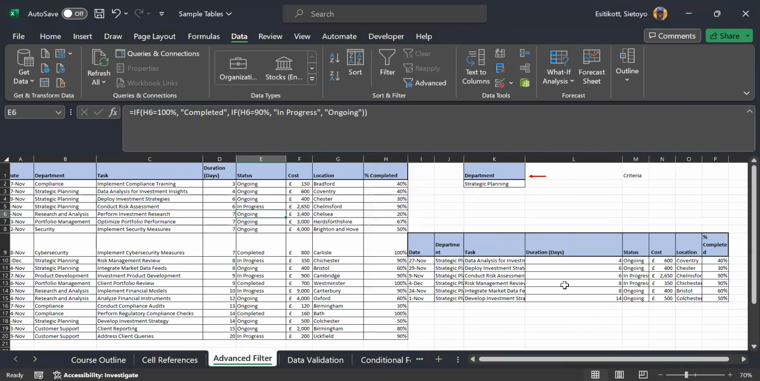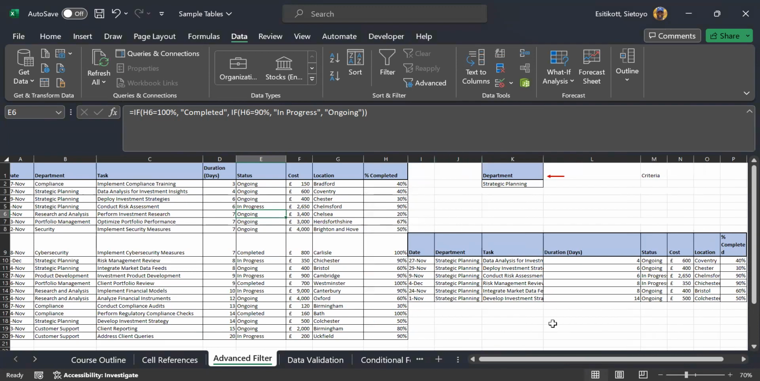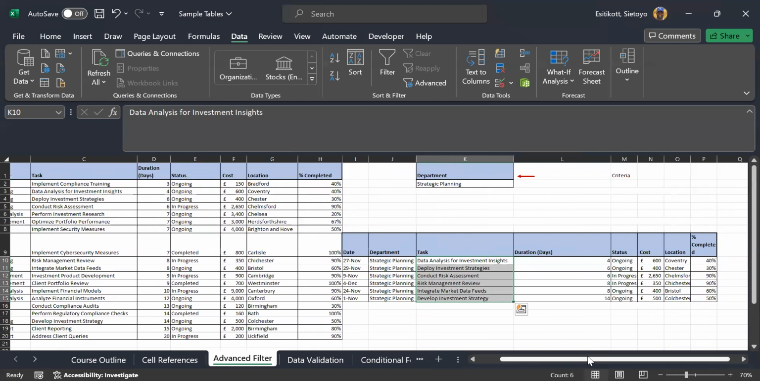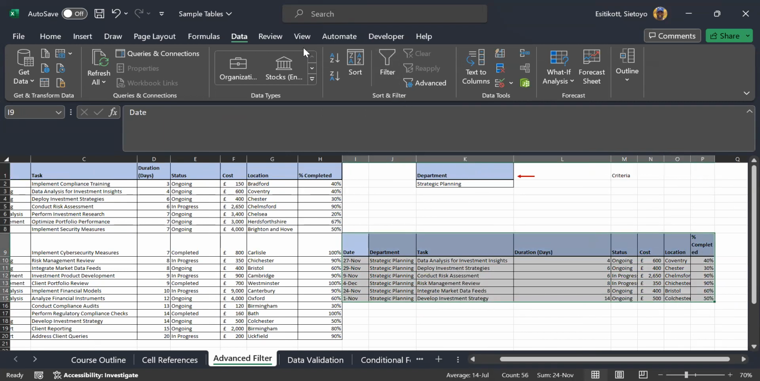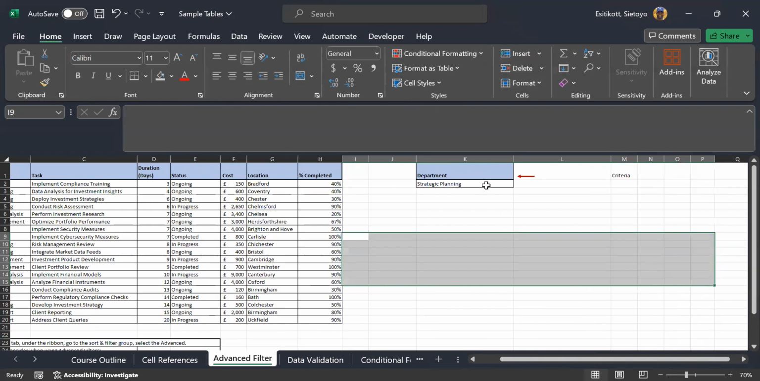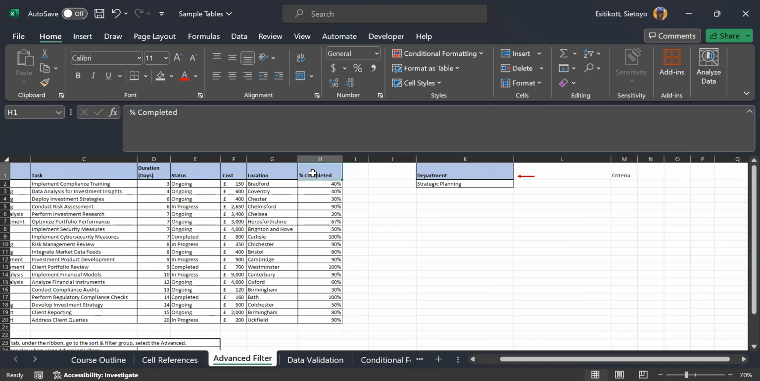And you can now see here that based on strategic planning, we can see the tasks that are being carried out: data analysis for investment sites, deploy investment strategies. You can see the duration, you can see the status, ongoing, in progress. You can see costs, location, and percentage completed. All right. So let's look at one more example before we move on to something else. So let's use percentage completed.